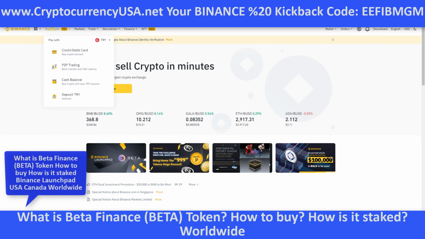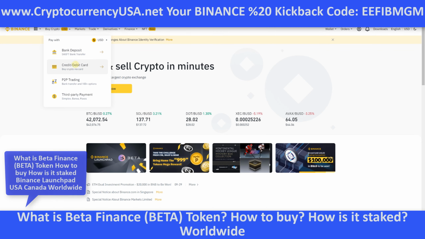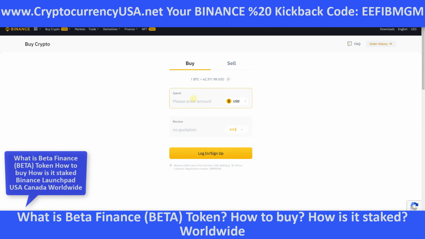Now, how to deposit money on Binance? Firstly, click buy crypto. Select your country's currency. I want to show with United States dollar. Where is United States dollar? Yes, USD.